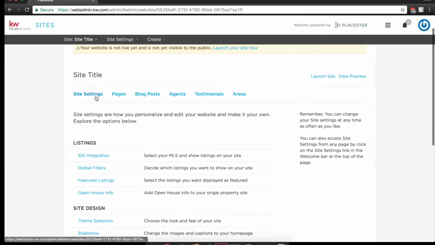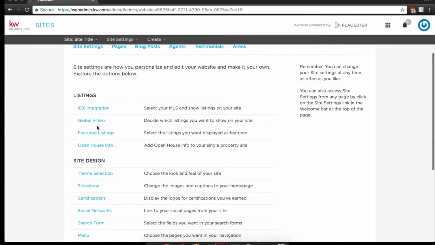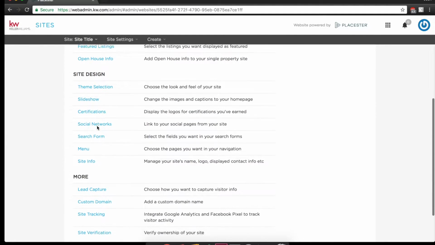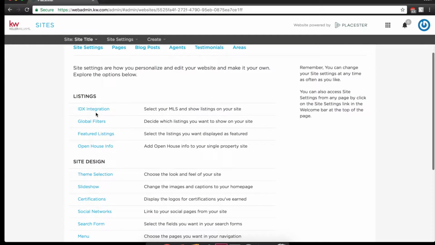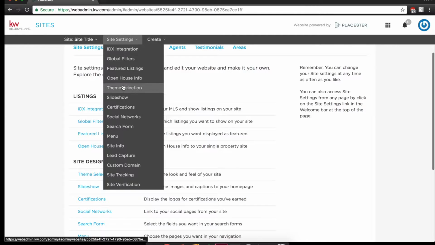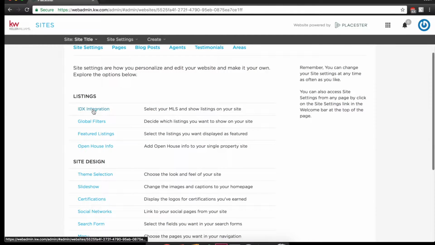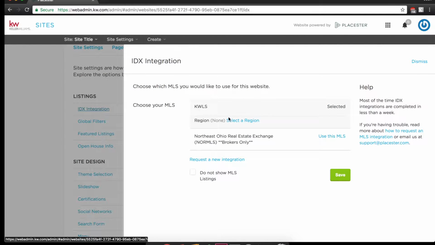From here, we are under the site settings and will need to go through each of these one at a time. You will notice all of these are the same as site settings up here. For IDX integration, you will want to make sure the normal option is selected. When you're done, you will click Save.